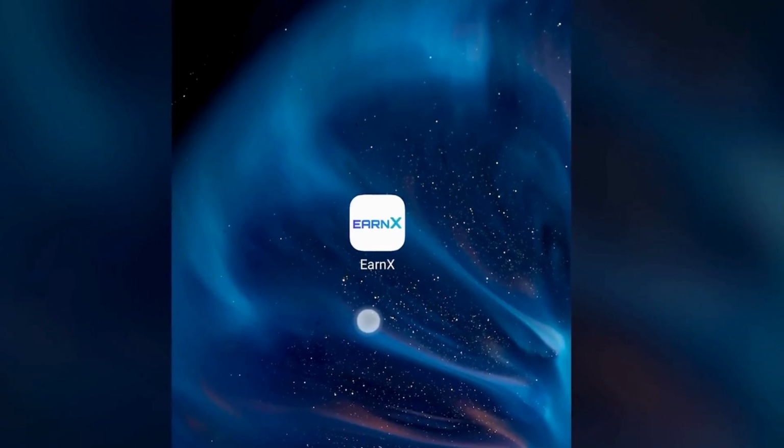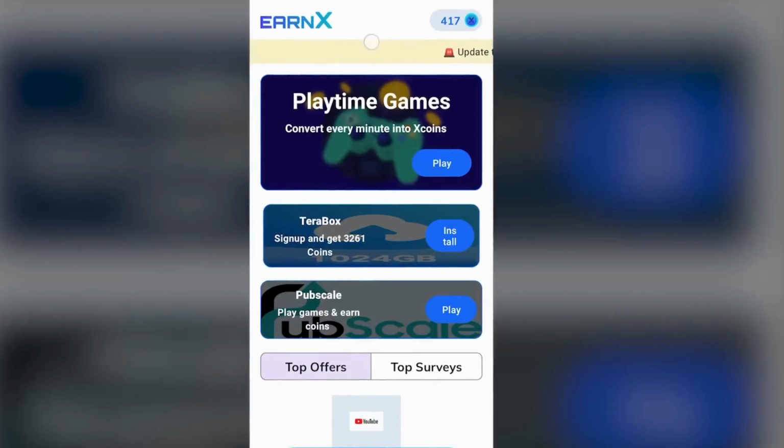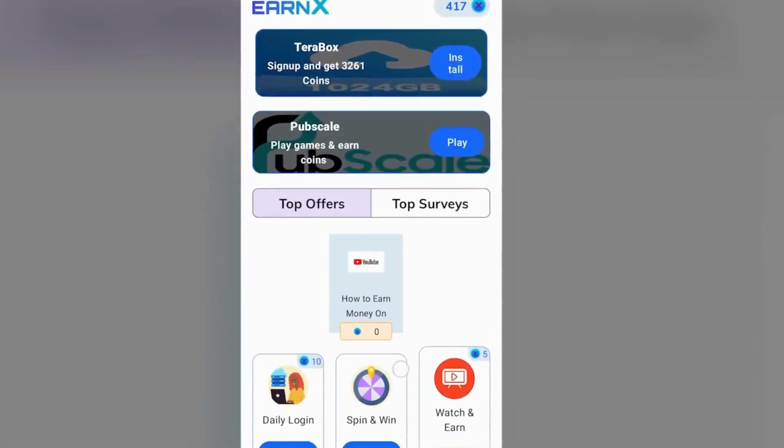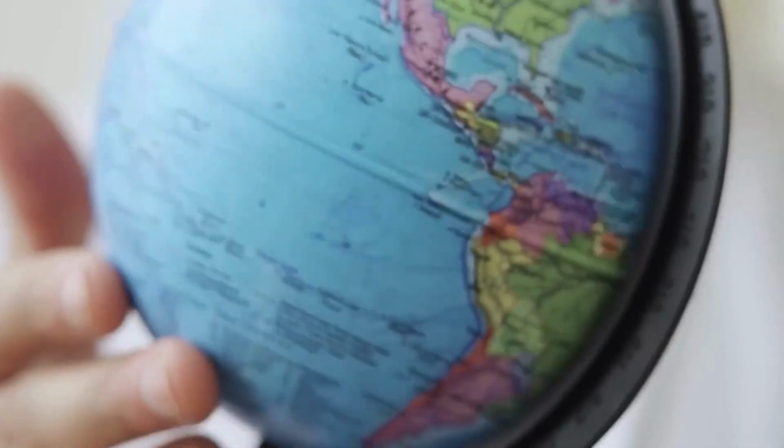Once you install the app on your smartphone, this is how it will look. Now just open up EarnX and log into it using your Gmail account to start making money with it. Once you log in, this is how the dashboard of EarnX will look. EarnX is available in all countries around the world.